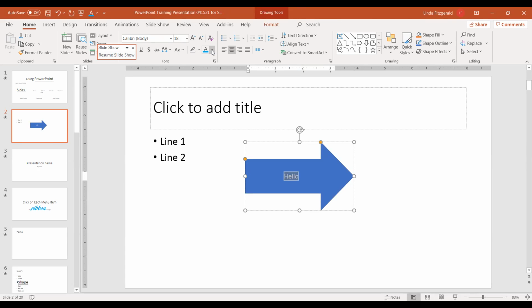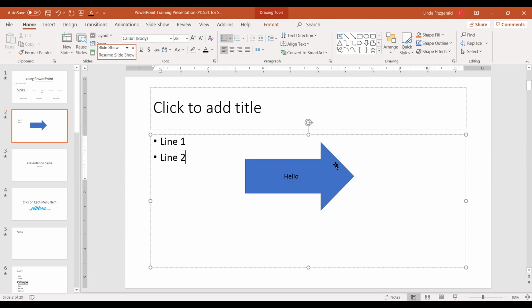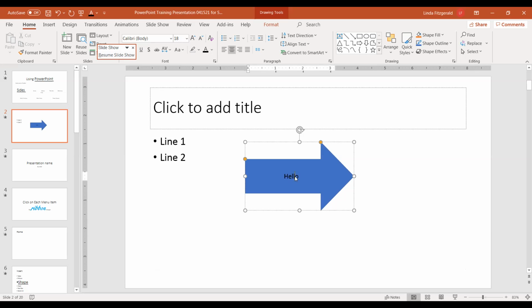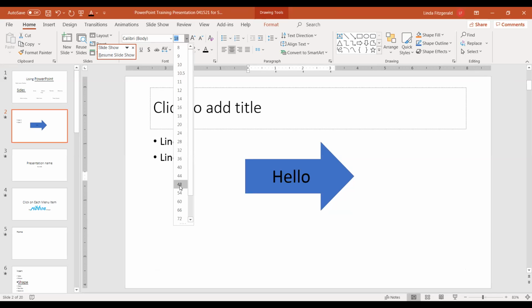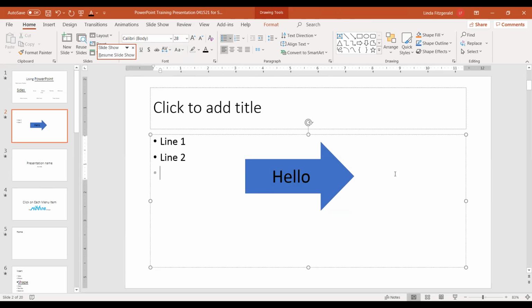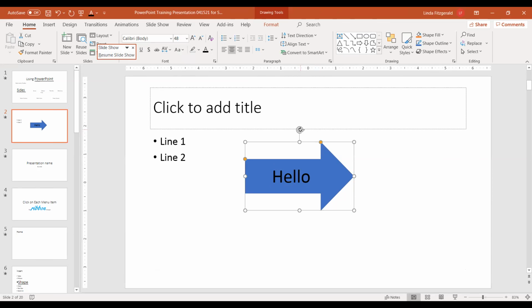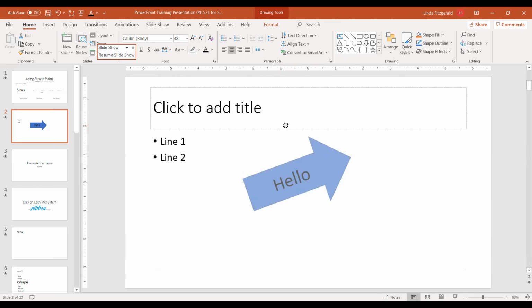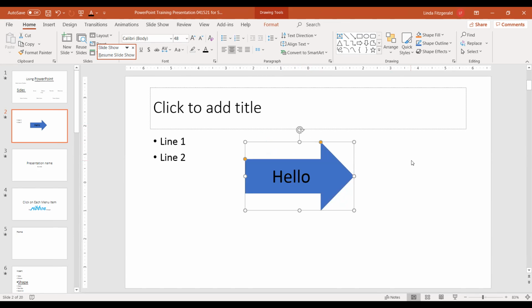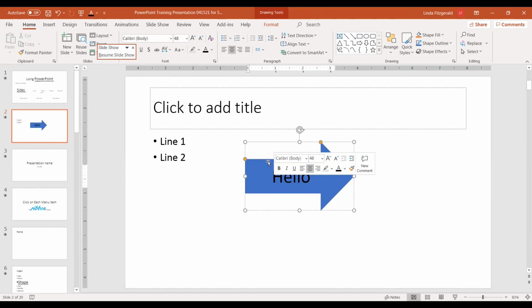I can go up here and I can play with my fonts. I can play with the size of it. And this is where that rotation can really be helpful, because you might be pointing to something. You might be trying to draw attention to something. Now in here, depending on what I have highlighted, like I said before, different things are going to be available or not available. So I'm going to move this box out of the way.